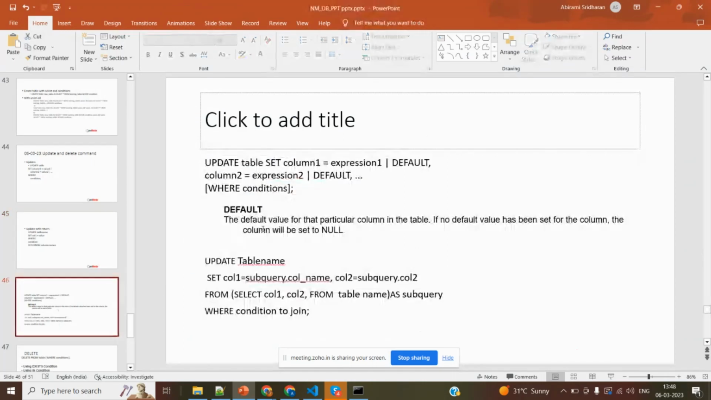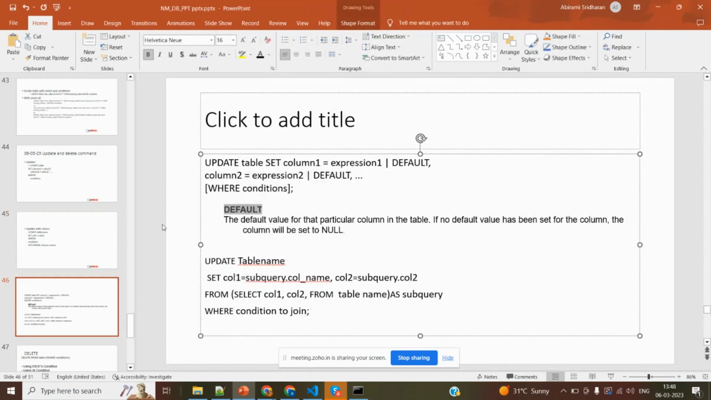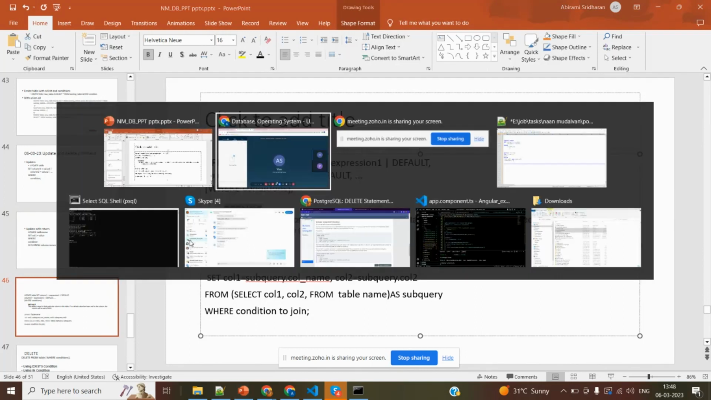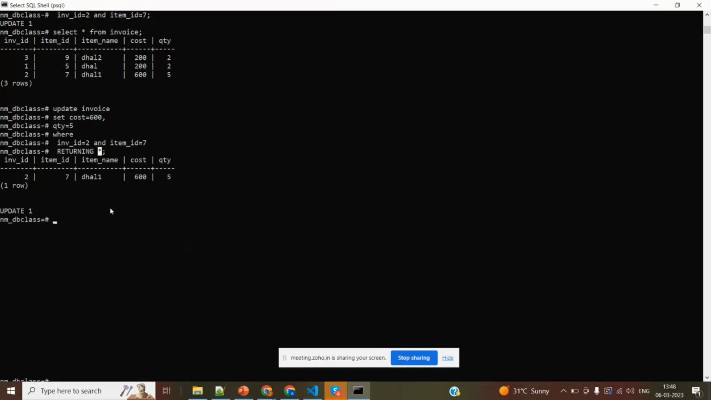Okay, the next one is update with the default. We have already seen what default is, right? Default is nothing but if you didn't enter anything in that particular column, it will add the default value which I have given as a constraint, right?